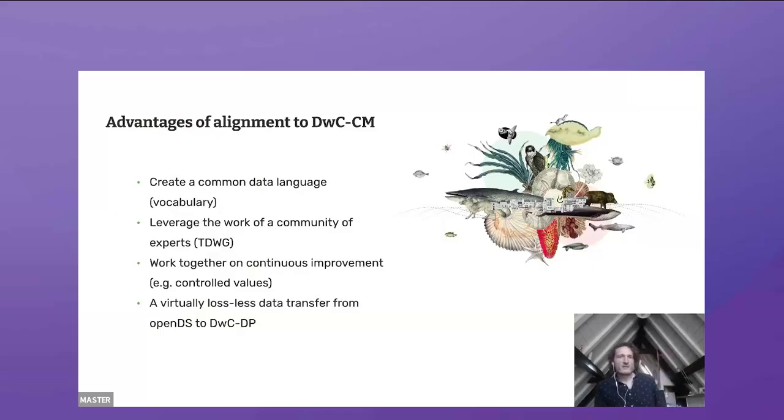Yet, what are the advantages of aligning to this conceptual model? Well, for us, I think the biggest is that we hope to get a common data language, and maybe not only a data language, but also a human language. In the sense that if we are talking about a specific term, if we say Darwin Core habitat, we all have the same concept in our mind of what that means. So we have the same vocabulary, which is really, really powerful if we can align that.